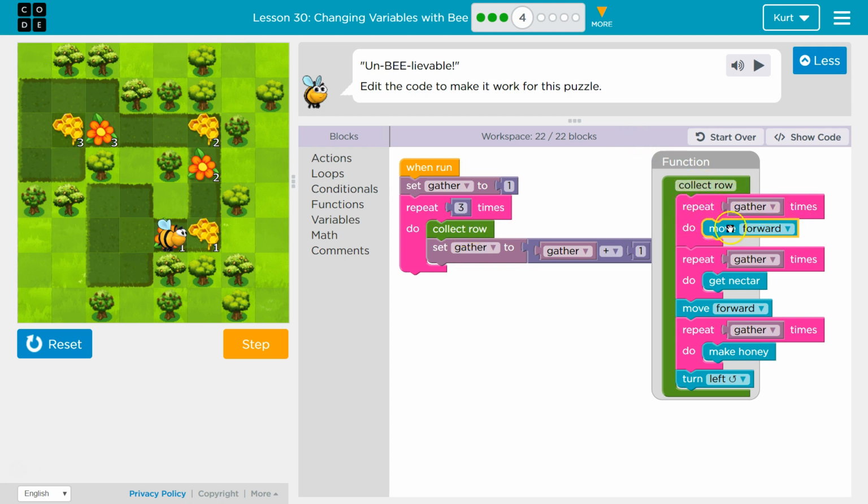Okay, one time move forward, and it moves forward. Then zoop, drop below, one time get nectar. I just did, that's why it's 0. Now I'll move forward. Now I should one time make honey. And I did, that went to 0, and turn left. And then zoop, it should set gather to gather plus 1, and go back to the top.